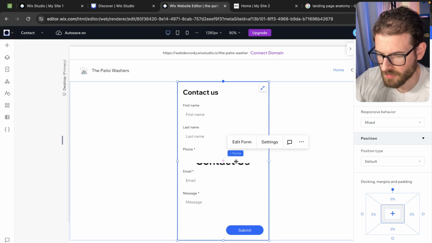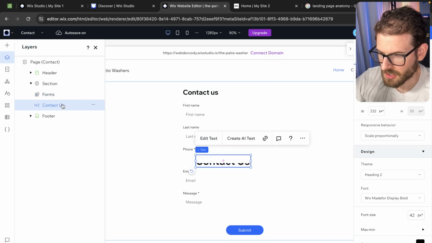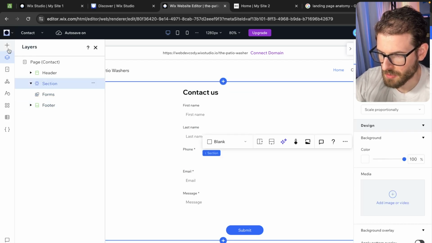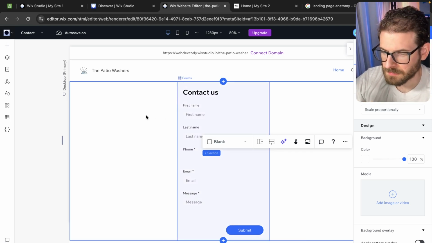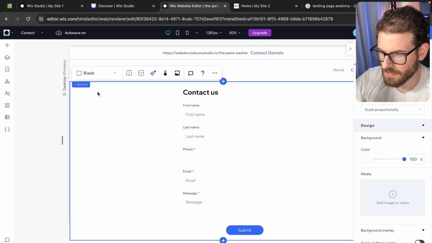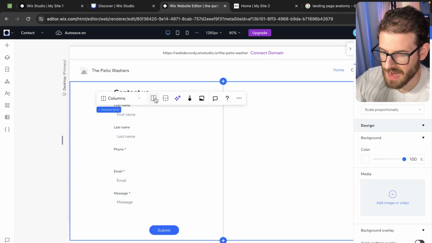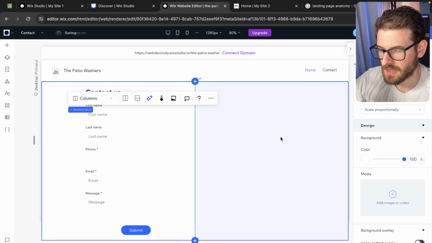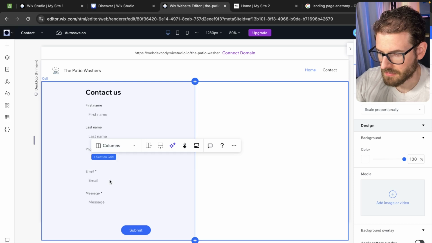And now we have a form, and let's figure out what is blocking the form over here. I think it's our contact us. So I'm going to delete that with a backspace, and now it's gone. And we want to get the form on the left. So let's click on our main section here, and I'm going to split it. Or I can say add cell to the right, and that'll split it for us. And now notice that our form has been placed over here on the left.